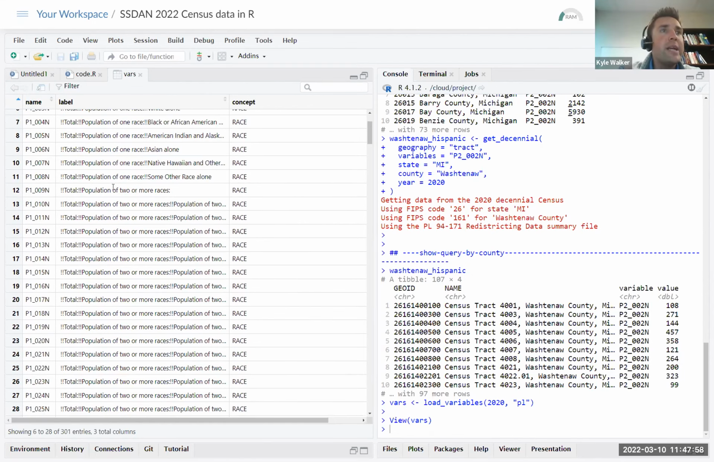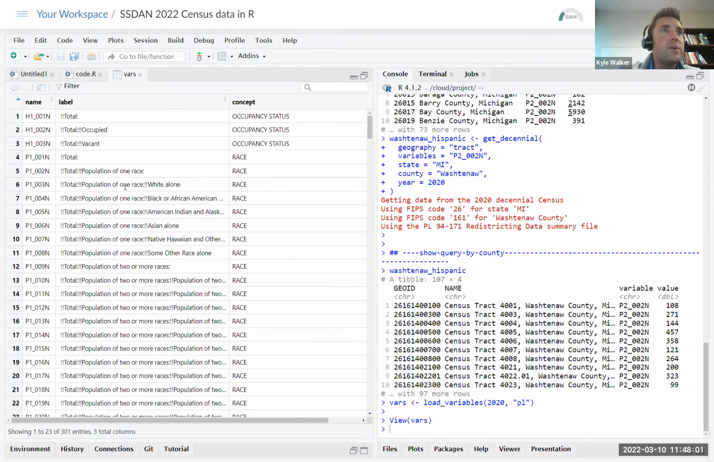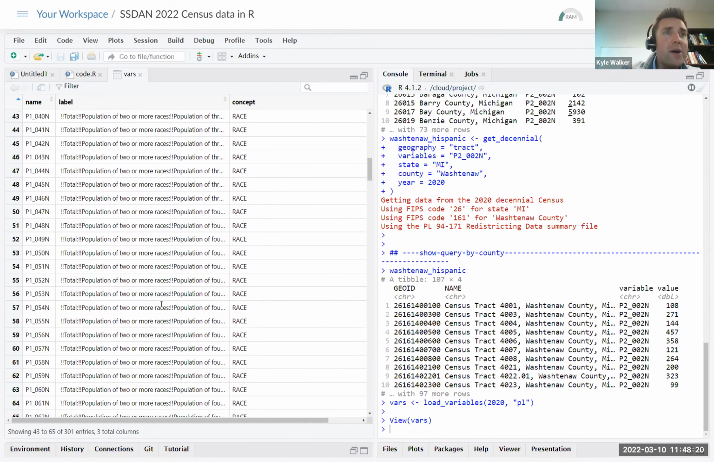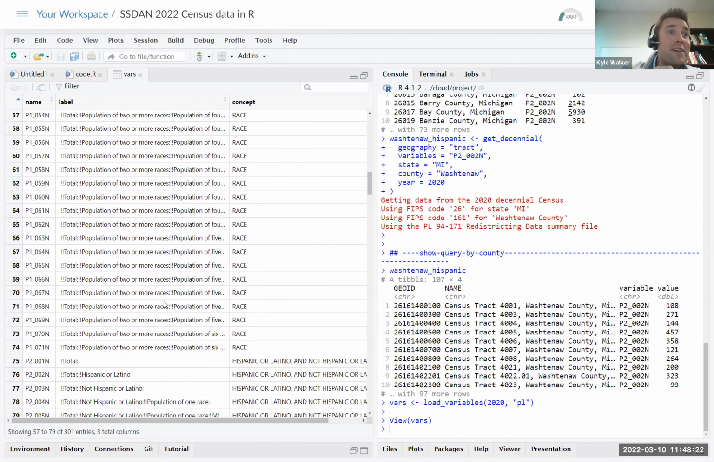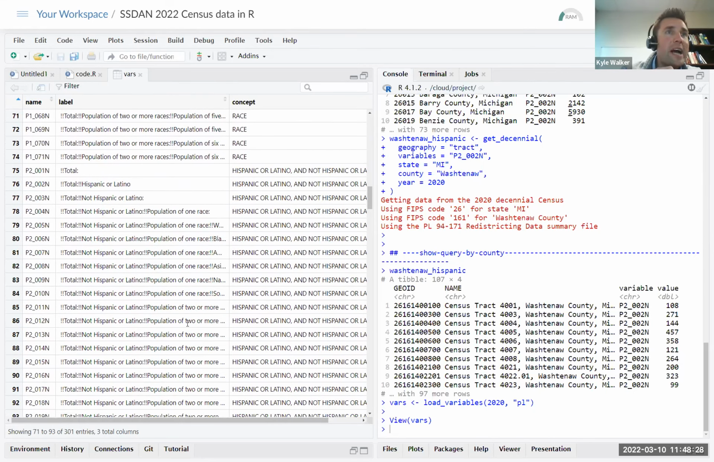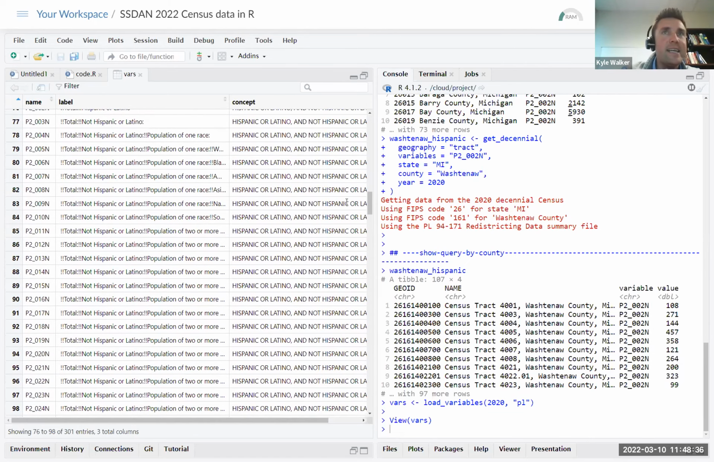But I can browse through and I can see I have race information. So this is population of one race, white alone. We have a number of other race breakdowns, and you can hover your cursor over these different labels to view the full definition here. And we can scroll down even more. You'll see there are a lot of variables available, about 300. And now we have information on Hispanic or Latino by race. That's typically what you'll use when you're analyzing race ethnicity data.